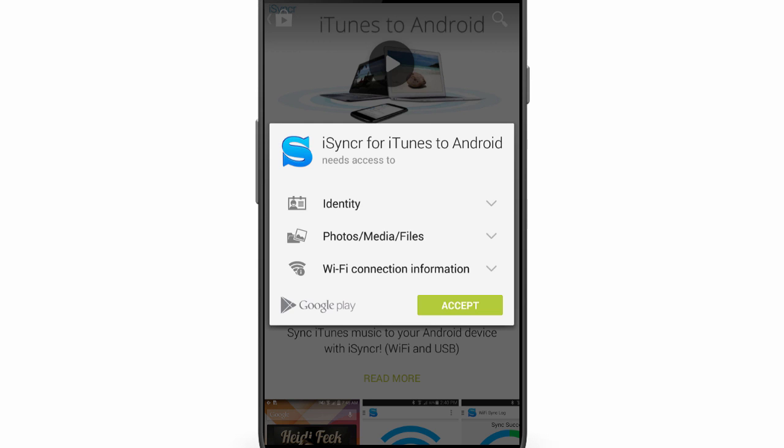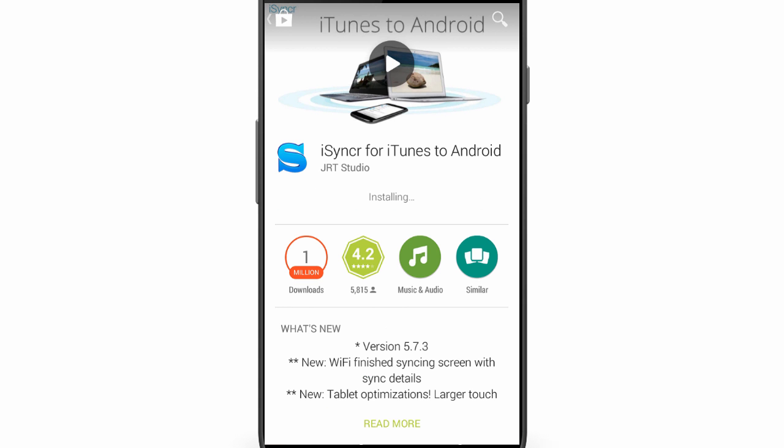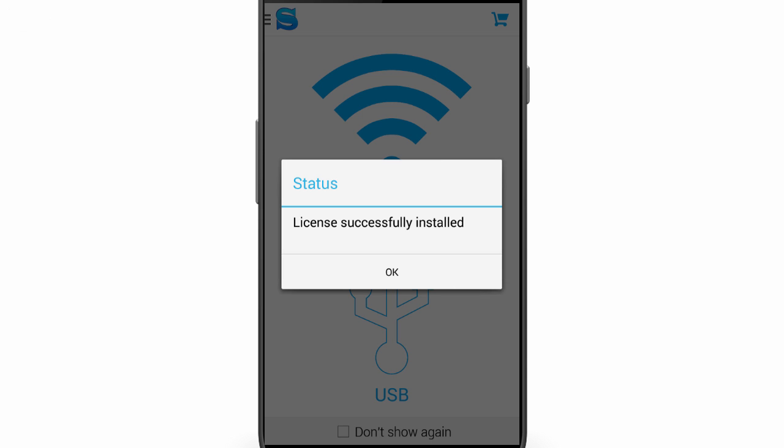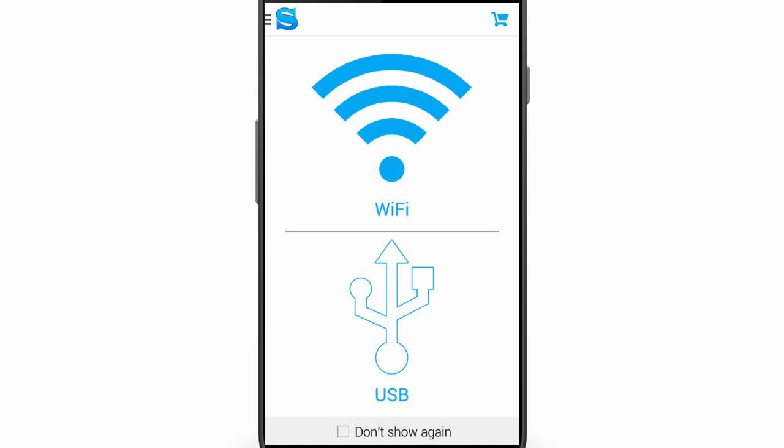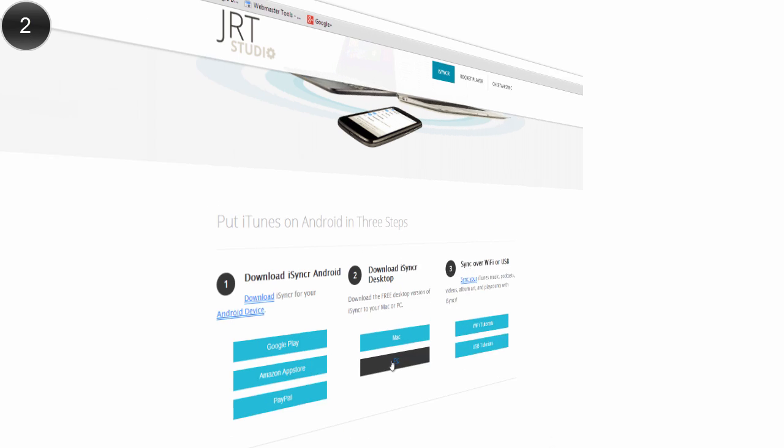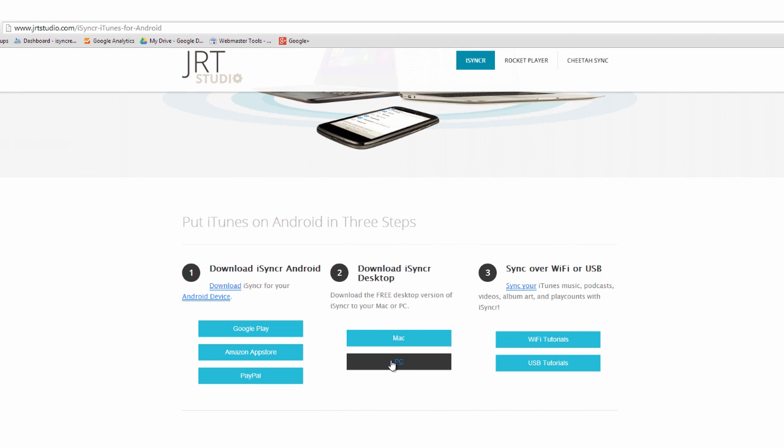To sync iTunes to Android, first download iSyncr from the Play Store. Install iSyncr from the Play Store on your Android device. Open iSyncr, then send a link to yourself to access.jrtstudio.com. Once you access jrtstudio.com, download iSyncr Desktop.